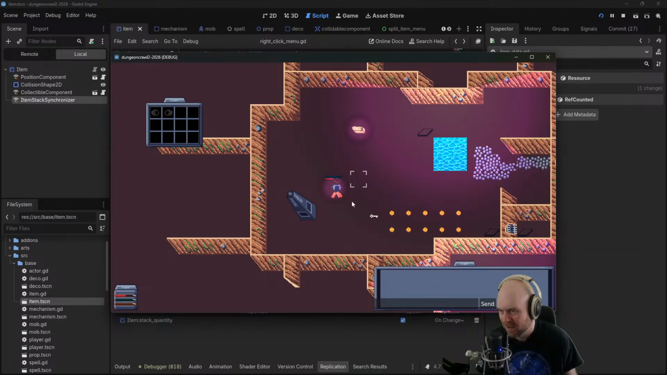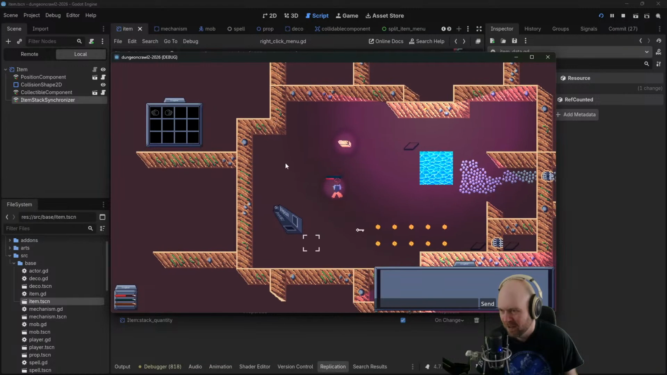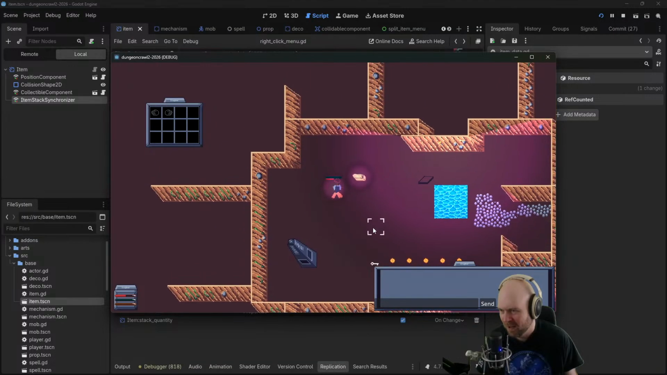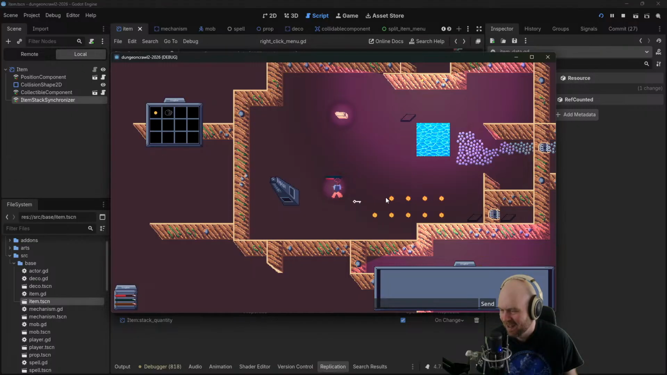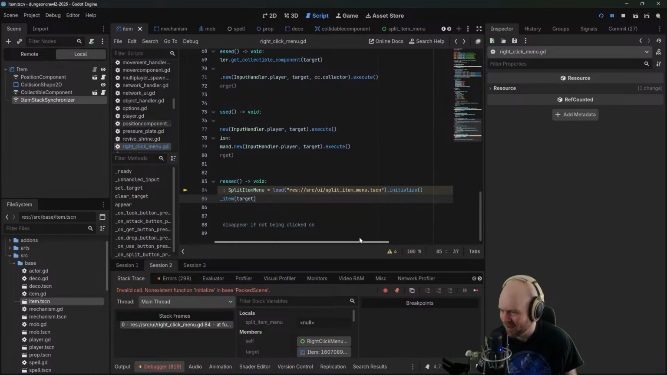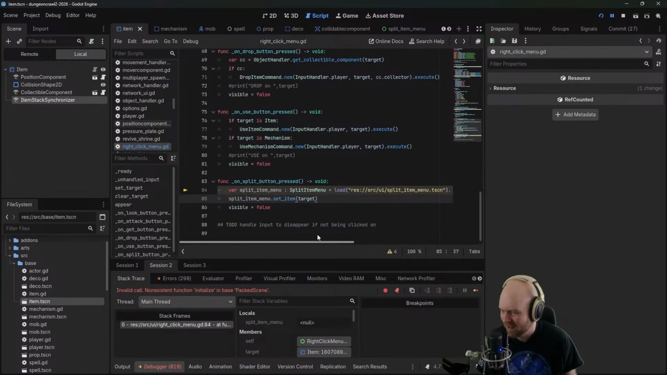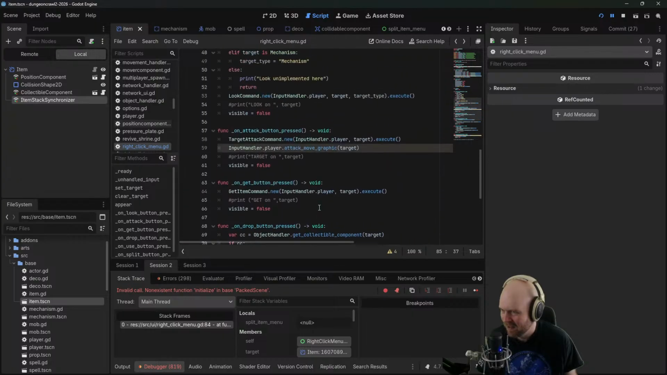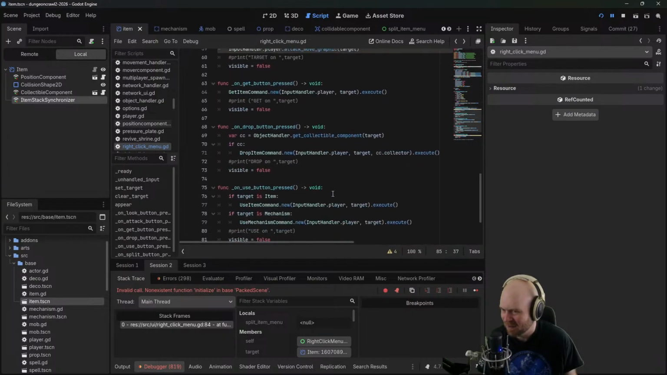Join the server. All right. I don't know why I'm getting some lag. That's a bad sign. Okay, so now if we open up the thing, we get the split menu. It immediately crashes. Okay, it's not called initialize, is it? What is it called? Instantiate. That's what it's called.